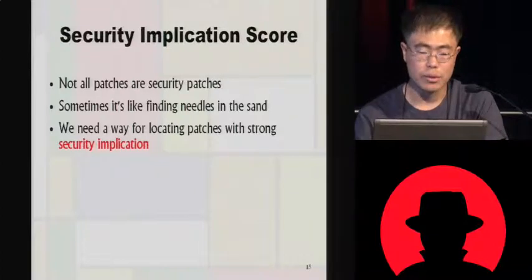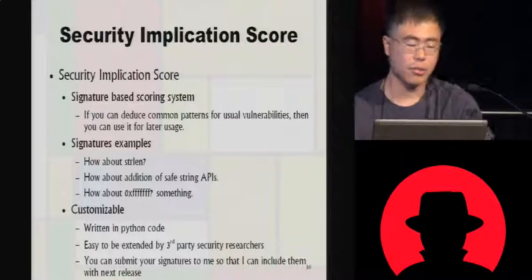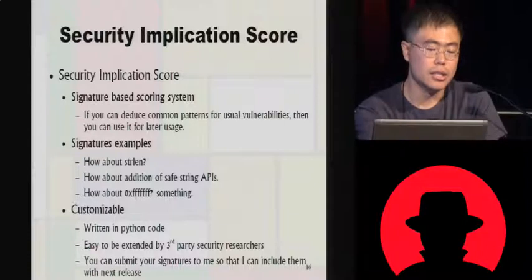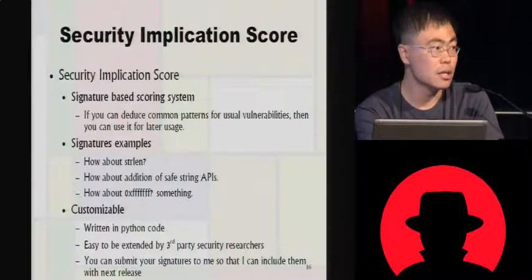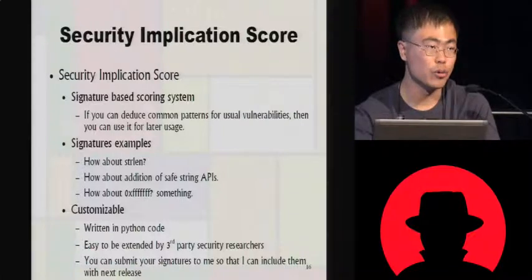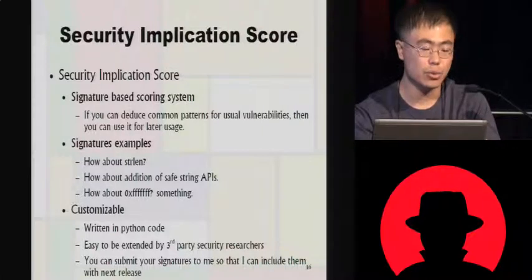And how about the security implication scores working? Right now it's working just using signatures. So it's a signature-based scoring system. If you find some patterns inside the patches, then it will treat that part as security-related, and it accumulates all the scores and compares the scores with other entries, and it just shows which one is more likely to have some security patches.